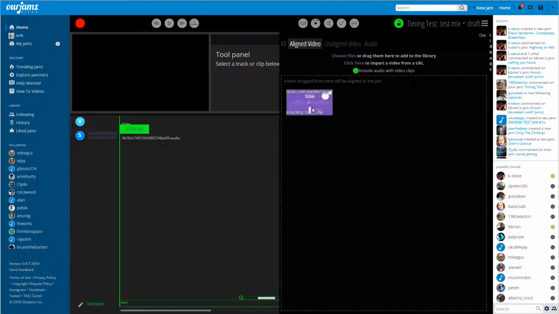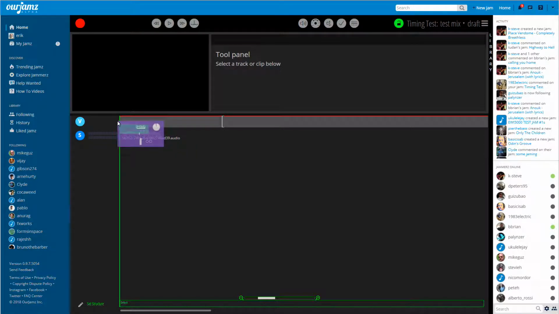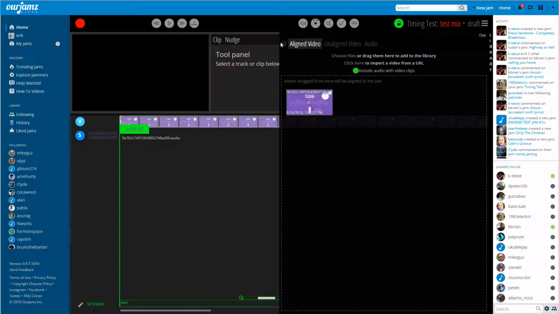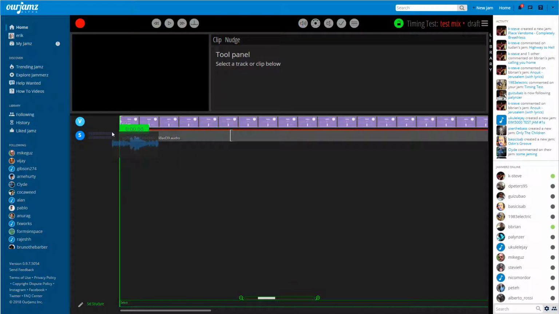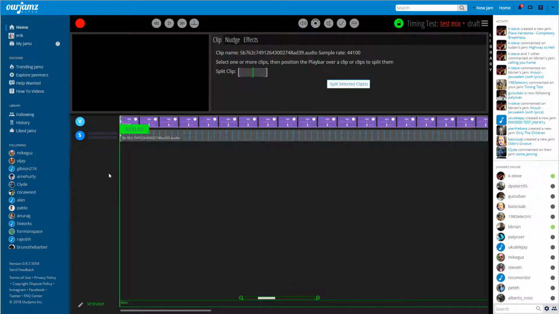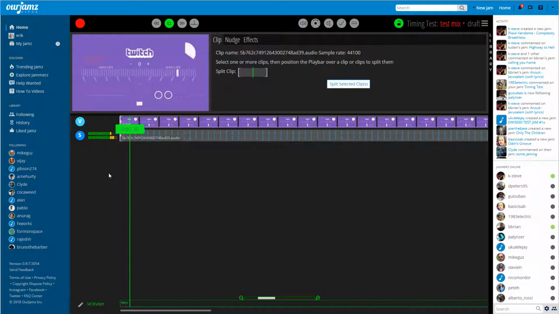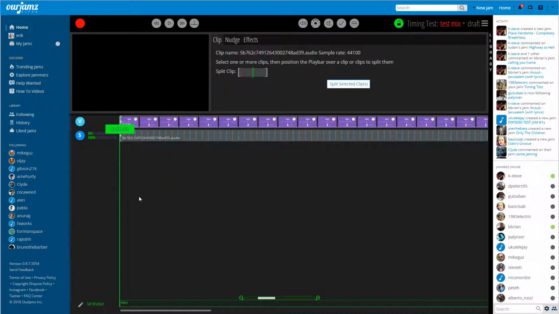So now I can drag this over here, plop it down, take my audio track, drop it down. And there we go. Now it's fixed. So now the timing's all fixed. So that's how you can do it if you want to do an entire track at once.